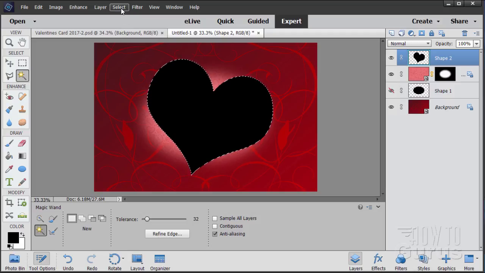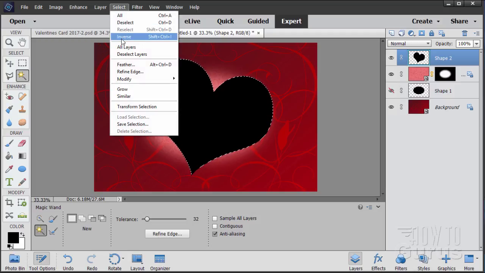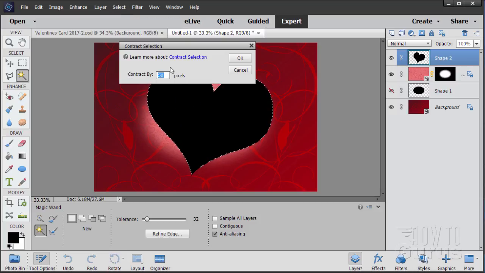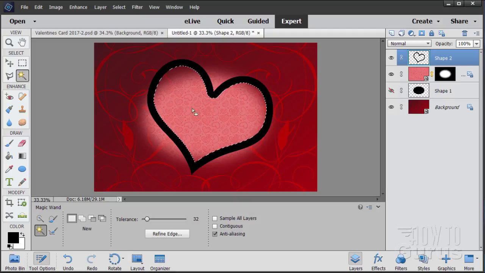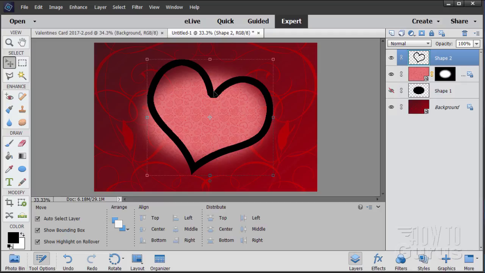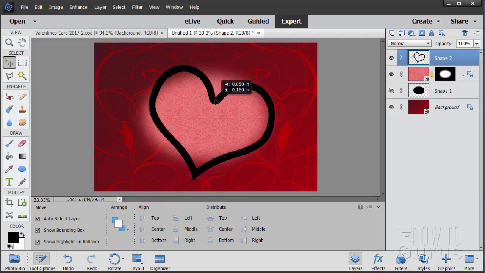Go up to the Select tab and come down to Modify and Contract. And contract that by 50 pixels and choose OK. Just comes in a bit like that. Now hit the Delete key, and that cuts the middle out of it. And then we can just deselect that. Okay, there's the basic heart shape. Now you can move it around a bit if you want to. It's up to you. Looks pretty good just like that.